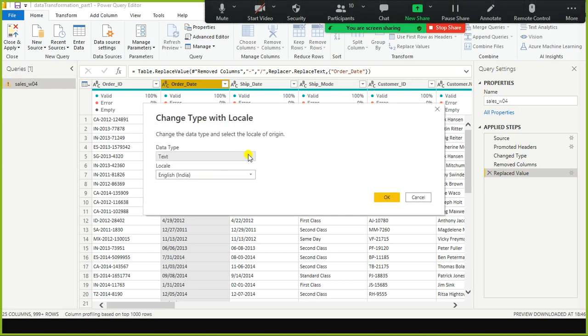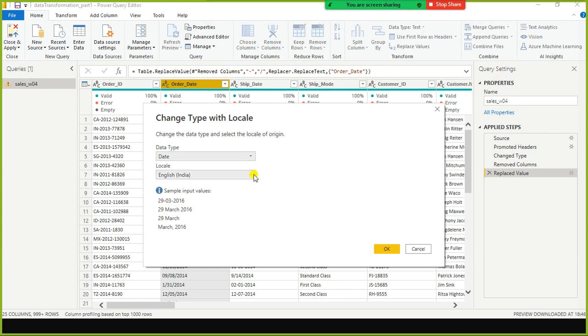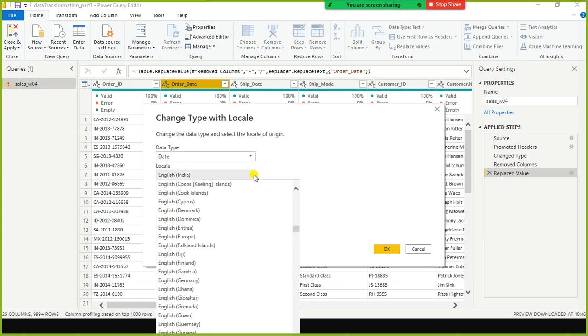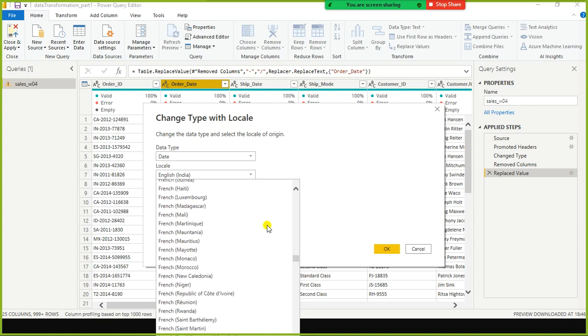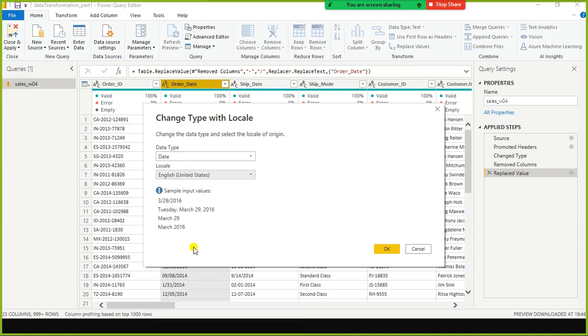Look here. I want to convert this as a date data type, not date time. At this moment date is enough. By default it now shows English India, right? So now we need to specify the date format as US date, for United States. I'm going to select United States, click on OK.